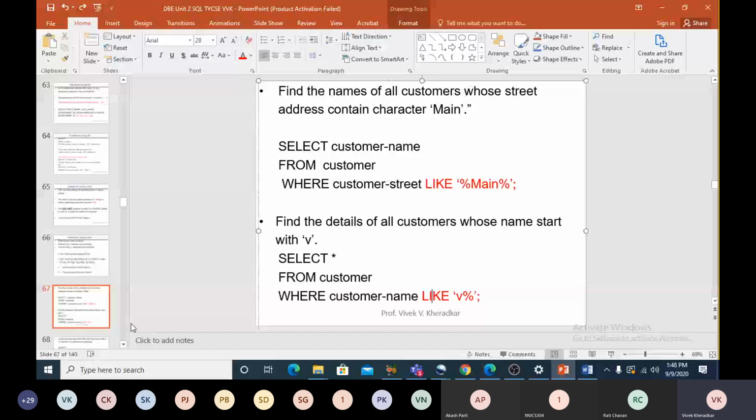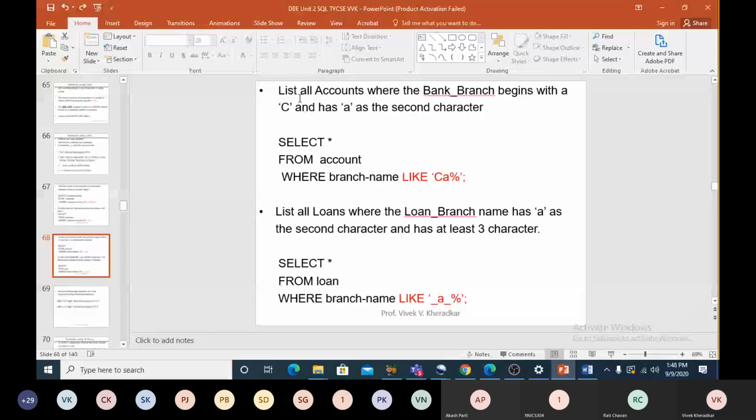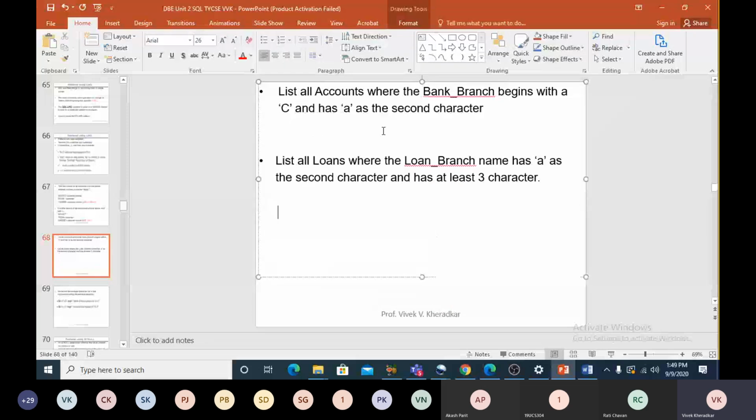List all the accounts. Okay, you tell me the answer of these two queries. What is the first query? Just read the first query. List all accounts where bank branch begins with C and has A as a second character. Begins with C and has A as the second character.